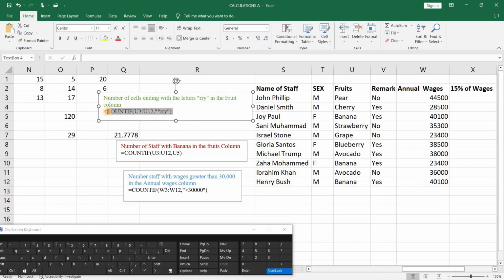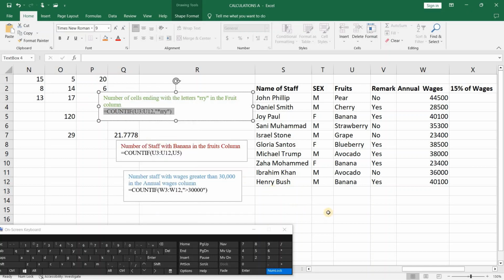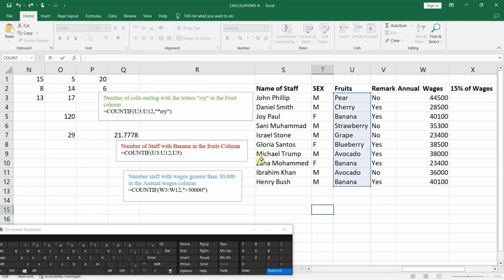So we copy this formula and then we paste it on the formula bar. But take note, we have selected a cell of intent there, and then we paste. And so after that, we click enter. So you see the result there being 3. If you go through this, you see that it is only 3 fruits that have their letters ending with double R, Y. Aside from that, we also look at another case wherein we are asked for the number of staff with banana in the fruits column.